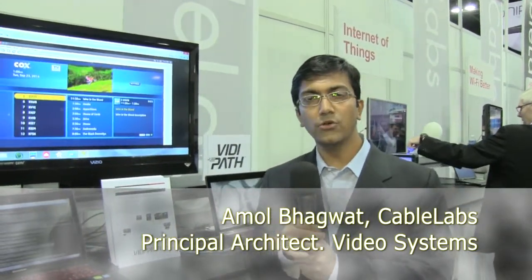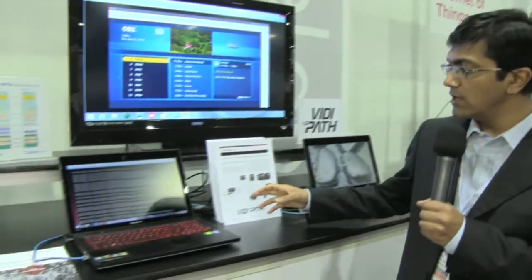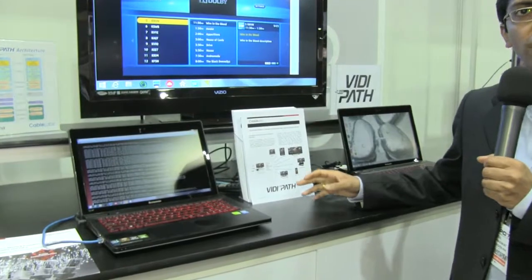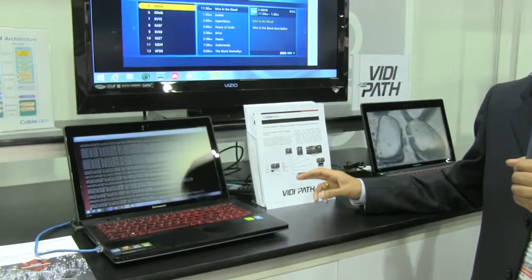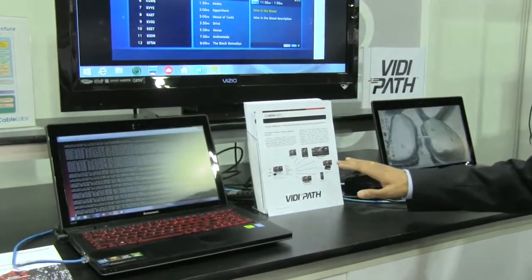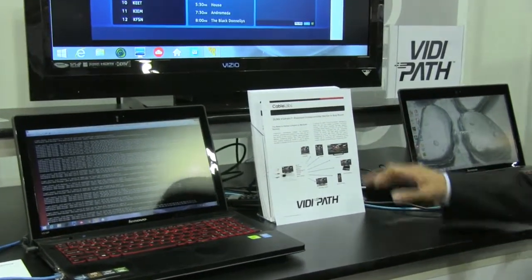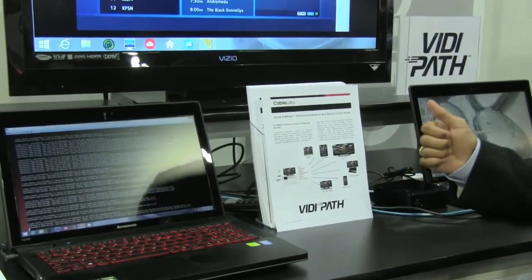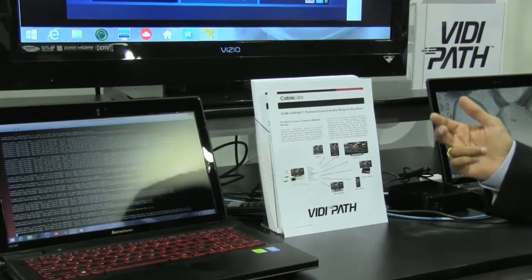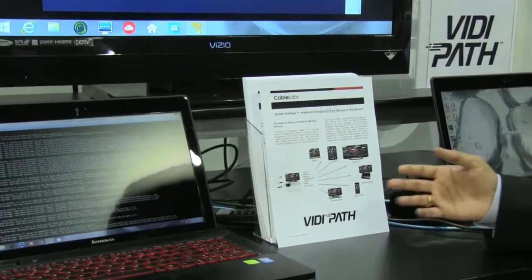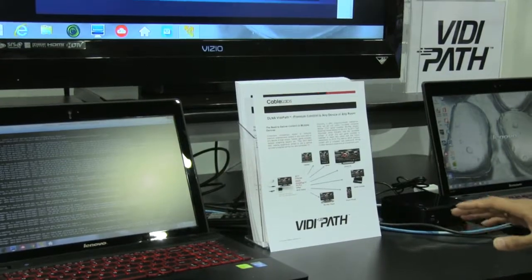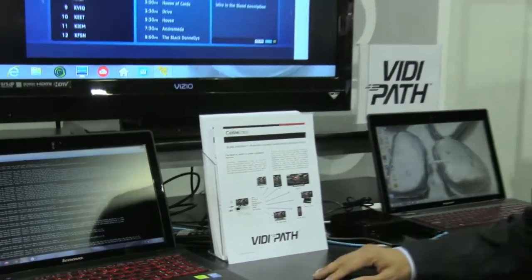So VDPath is a new specification and certification effort by DLNA, which allows service providers to offer one centralized set-top box or a gateway to stream the subscription TV content to multiple devices in the consumer's home, such as TVs, laptops, tablets, mobile phones, etc. So here I'm going to show a demonstration of this particular technology.